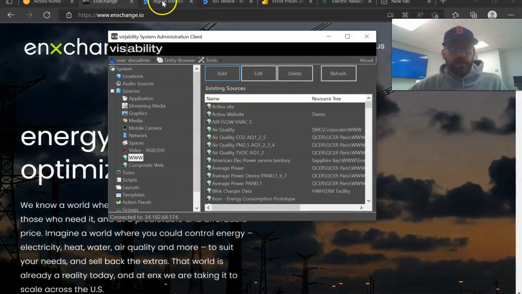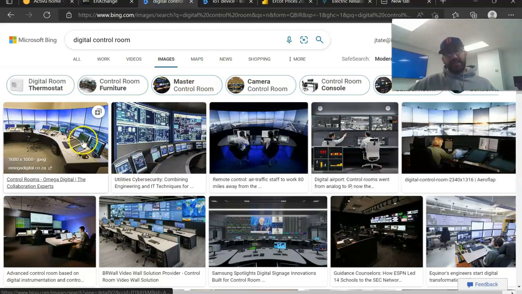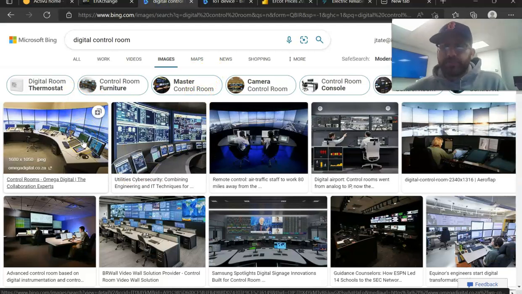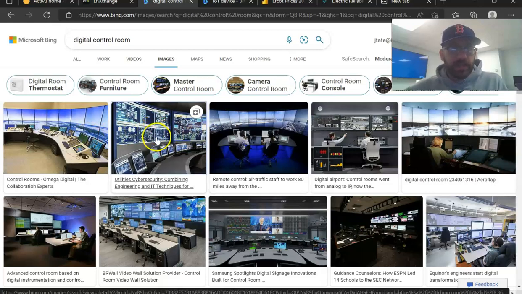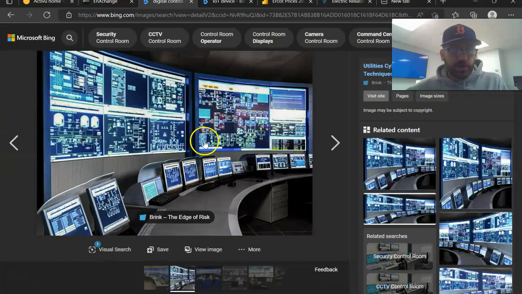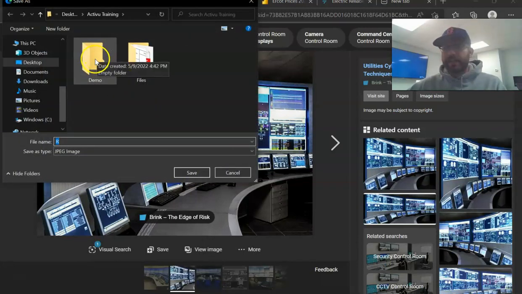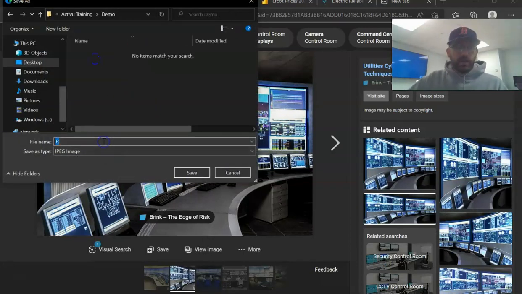All right. We want to place a digital control center picture with the Activu website directly below it. So I'll go ahead and I'll just choose this one right here. I'll just save my image. I'm going to save it in my Activu Training folder under Demo, and I'm just going to call it DOC image.